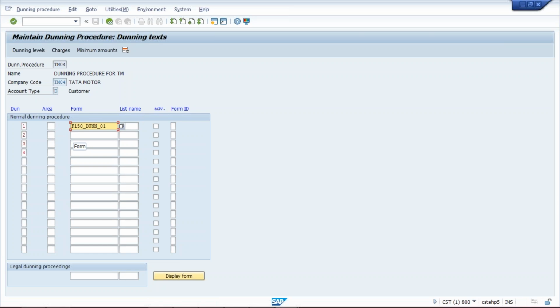scenario from dunning. I'll give you one scenario so that you'll have better clarification. Right now we are not having any form here because we are not having any technical consultant with us. So we are going to use the standard form given by SAP. This is the form code, the standard form we are going to assign.